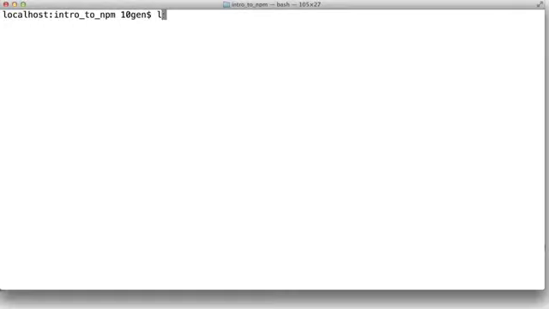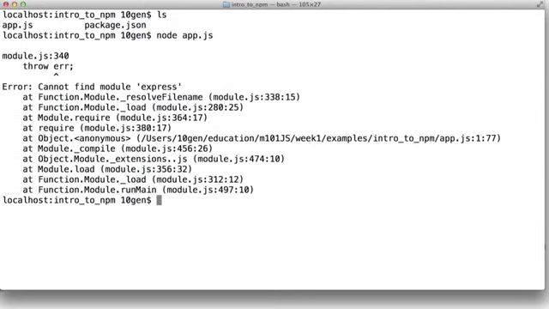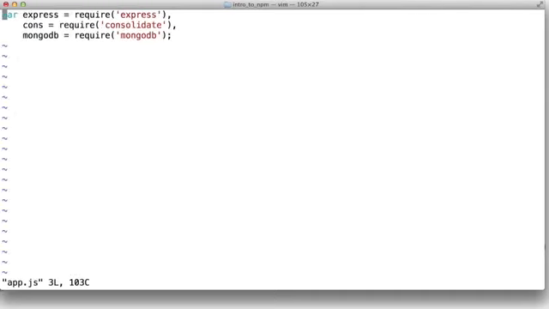If you look in this directory, we have two files. We have our app, and we have this file called package.json. So let's just get started, and let's just run our app. Alright, so we have a problem. Cannot find module express. So let's look at our app and try to figure out what's going on.